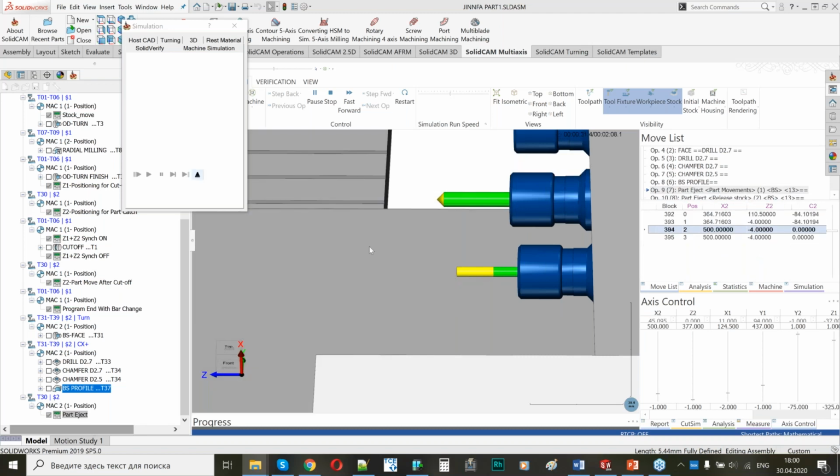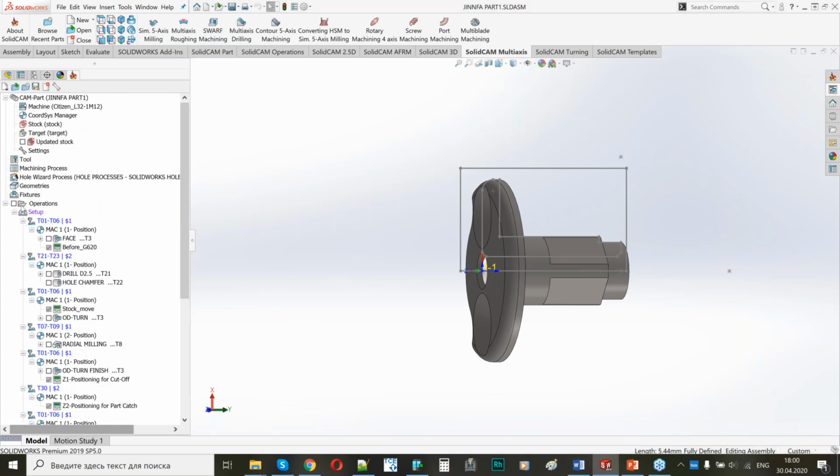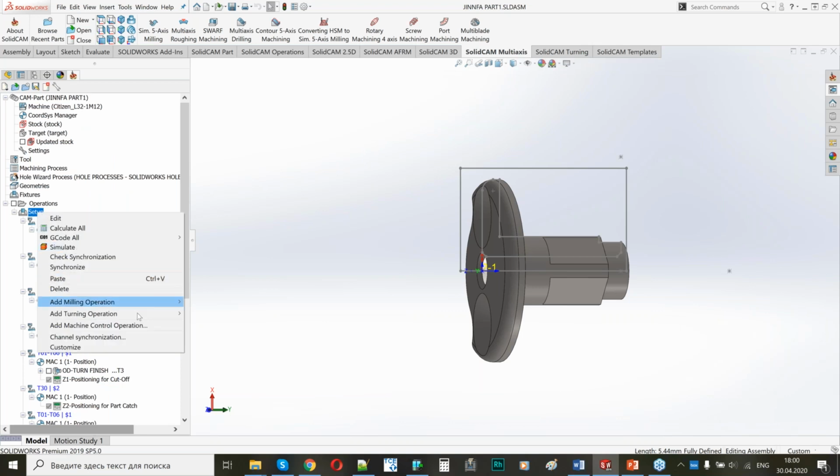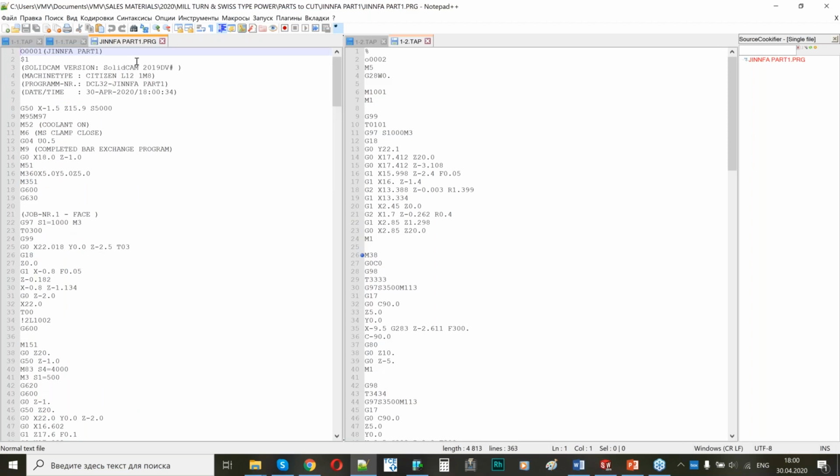Okay, now I would like to check my code. I just want to show you that it will differ from the FANUC. And I'm going to setup, and I will choose G-code generation. And I don't know, for example, like this. Okay, this is my program.